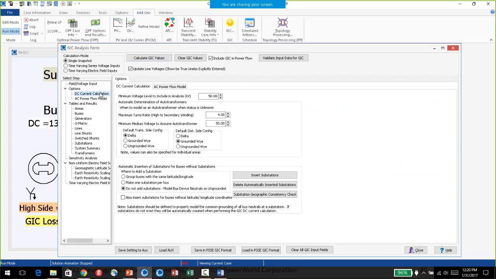There's this tab right here in Simulator under Options where it says DC Current Calculation. There's a parameter right here where you put in the minimum voltage level to include in the analysis. What that means is any transformer that operates at that nominal kV or higher will put in one of those DC battery models on that line. The default in Simulator now I think is 50. NERC has been using 200 kV.